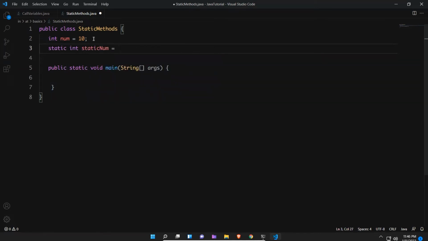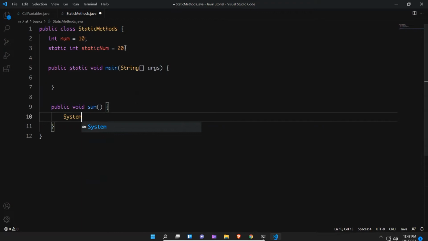There is no need to put static in the variable name. You need to put it for the keyword, but no need in the name. This is just to show the difference between these two. I'm naming it static num; you can put ABC, XYZ, whatever you want. Static num equals 20. So let me create a normal non-static method. Public void sum. Inside the sum, I'm writing System.out.println(num + num).